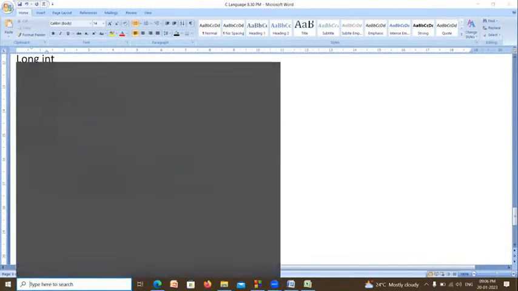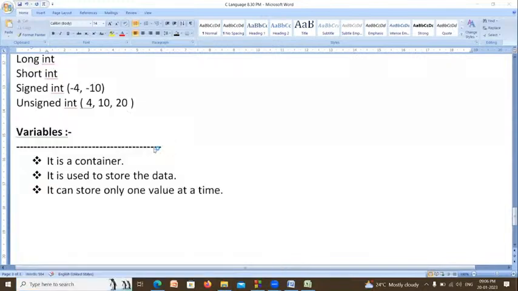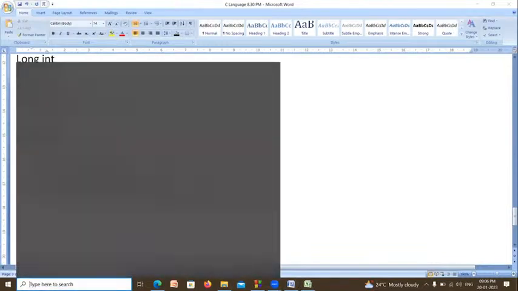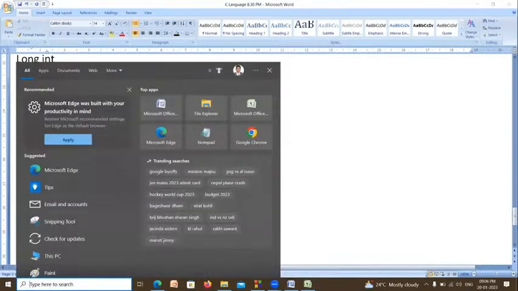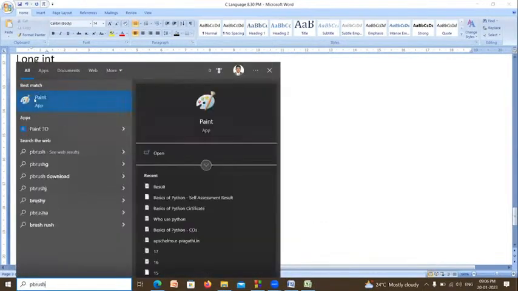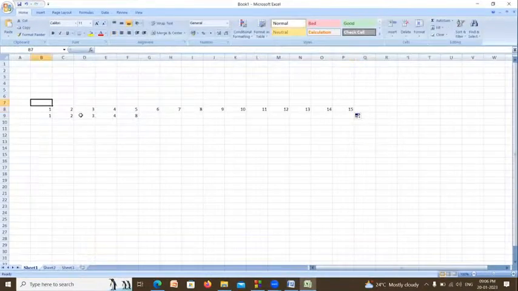So I will explain it using a paintbrush. Here is the paint. It is not opening. Okay, I will explain it in Excel. So what is a variable?